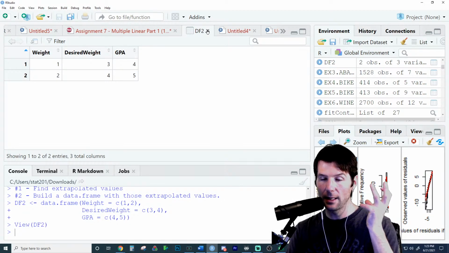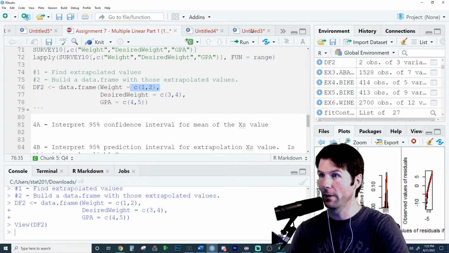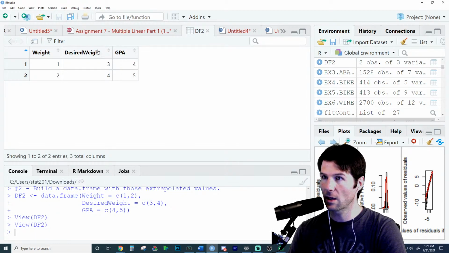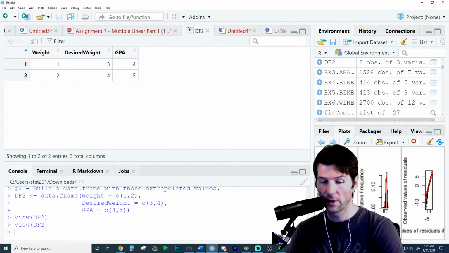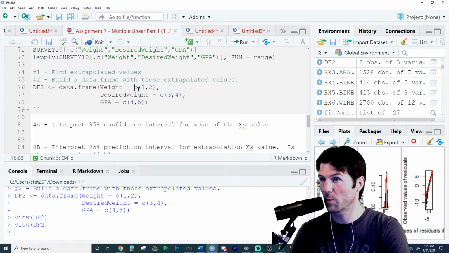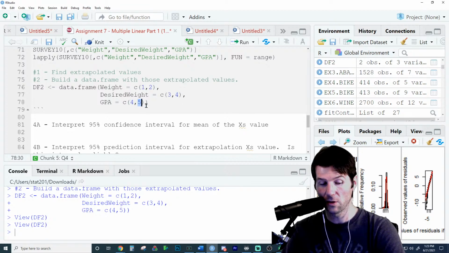It's just taking these and turning them into, like, you've got a vector right here of 1 and 2, and that's people's weights. So when you look at this, this is the first person's weight, the second person's weight, desired weight is 3 and 4, and GPA is 4 and 5. So we've now created a data frame of this where the first person is right here, second person is going to be right here, because there's second person's weight, second person's desired weight, and second person's GPA.